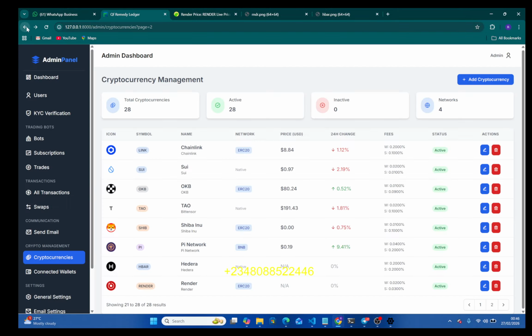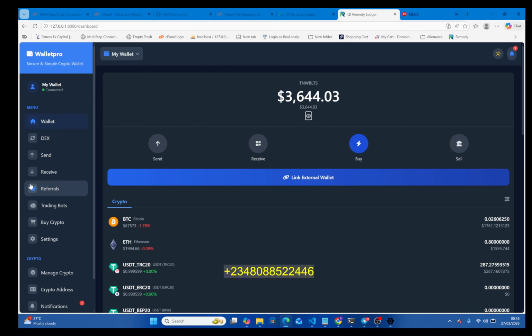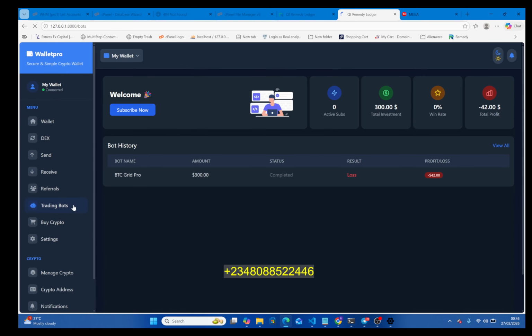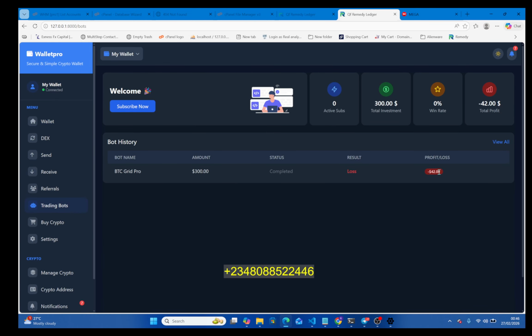All right, so let's go back. If you come back now and refresh, you see that the prices have been fetched. We see the Render prices, the 24-hour percentage, everything has been fetched. If we go back to this, if we have a goal whose time has reached for profit, we've made a loss on these bot trades.